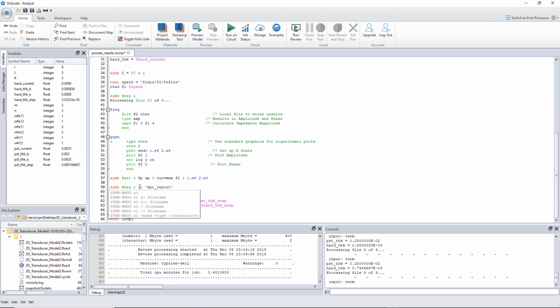And each line that you put here will be printed into CSV format. So the first will be the I in this. I'll put a comma, and then I'll put the value of my PZT current and the value of my hard current. And then I'll put finally the value of my frequency of resonance and the value of the maximum of the curve.